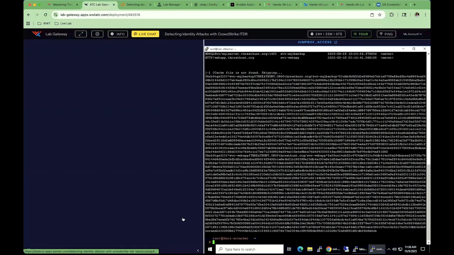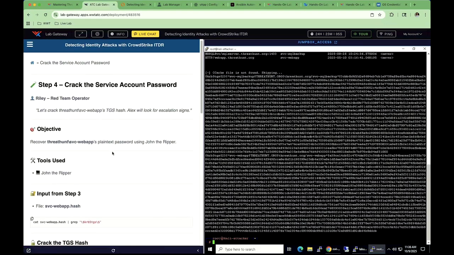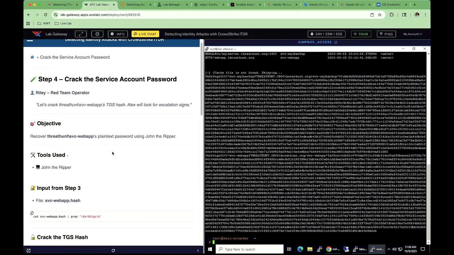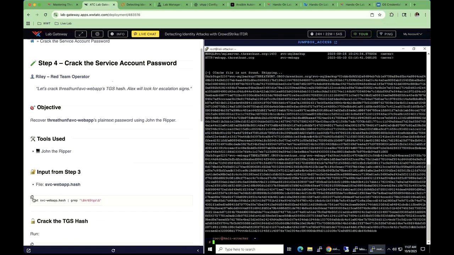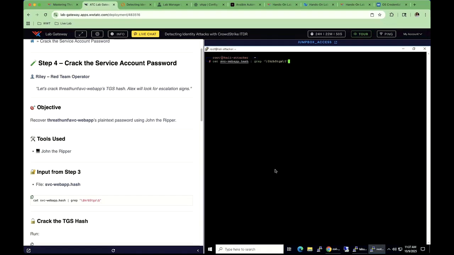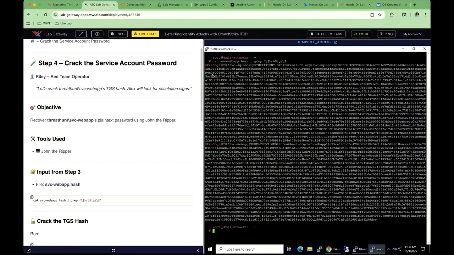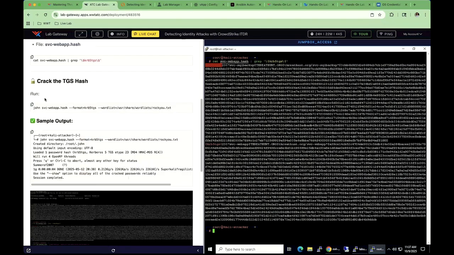Let's see if we can go ahead and crack these tickets, right? The tool that we are using today is John the Ripper. John the Ripper is a cracker tool which cracks your hashes, right? So let's go ahead and cat the file. You can see 2 tickets, right? And then we are using John the Ripper.